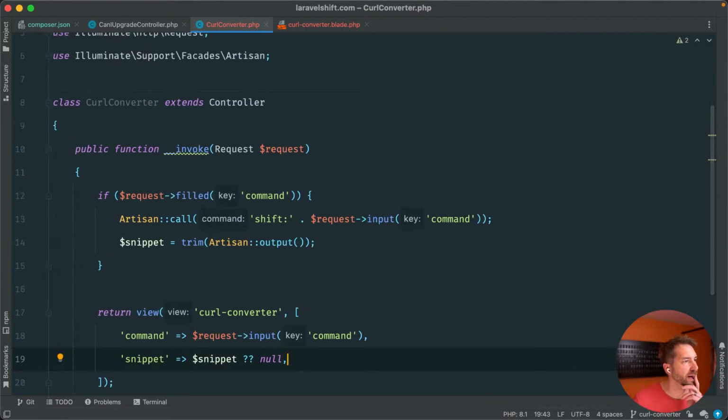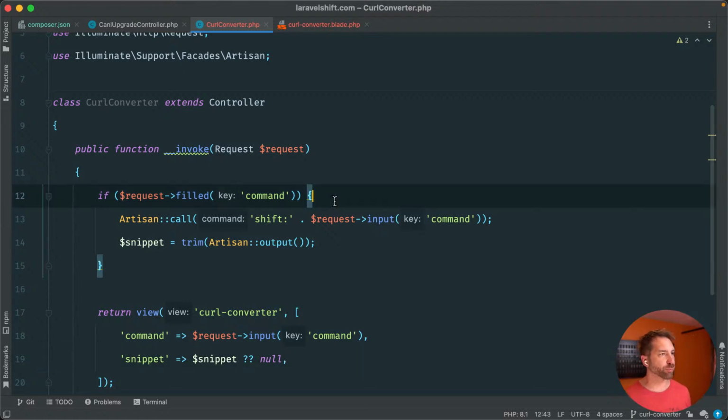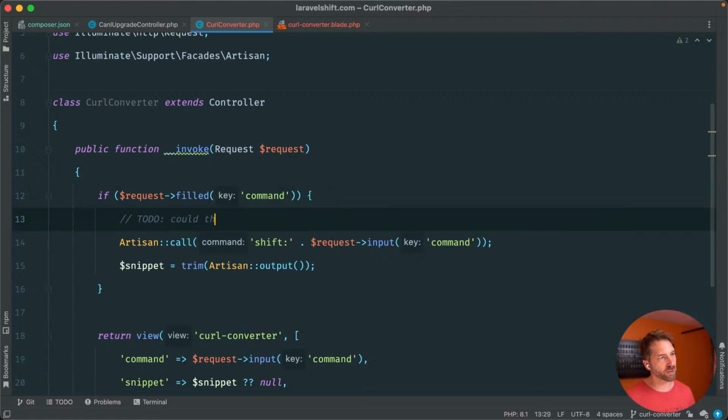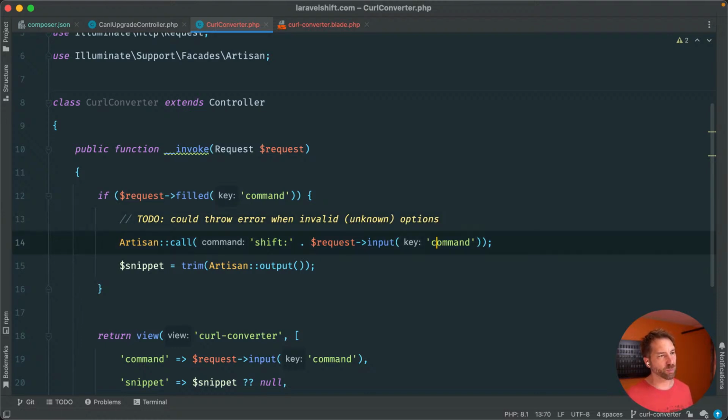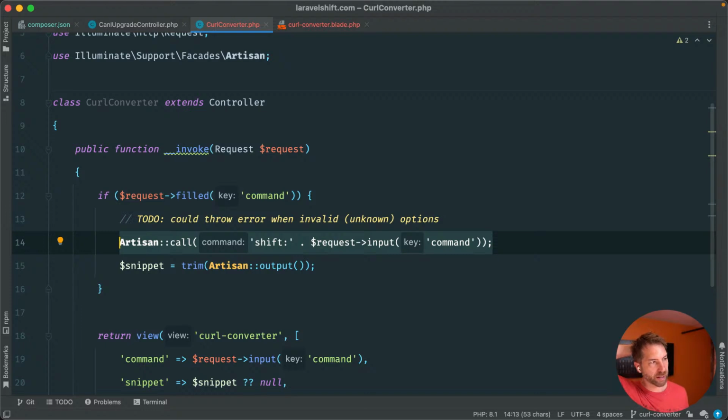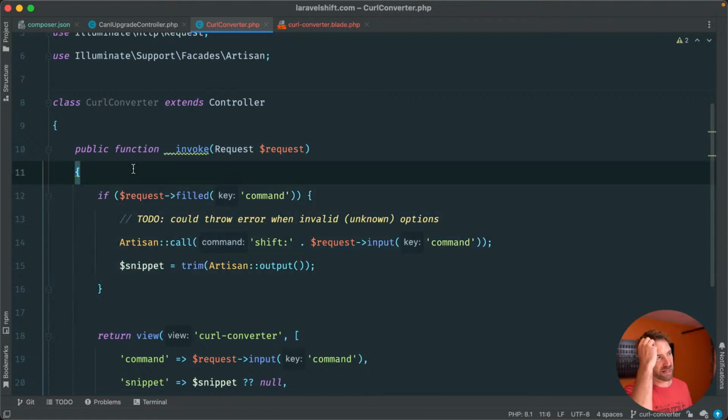There we go. Okay, so it's more or less as easy as that, but artisan to-do could throw an error when invalid options, you know, invalid or unknown, really. So we would need to probably wrap this in like a try catch, where if one of those was invalid, we would want to kind of fake a validation error. But again, since it's just one field, one command, if it's filled in, we're just going to assume that it works. Again, I think the sticky form kind of makes sense in this case.